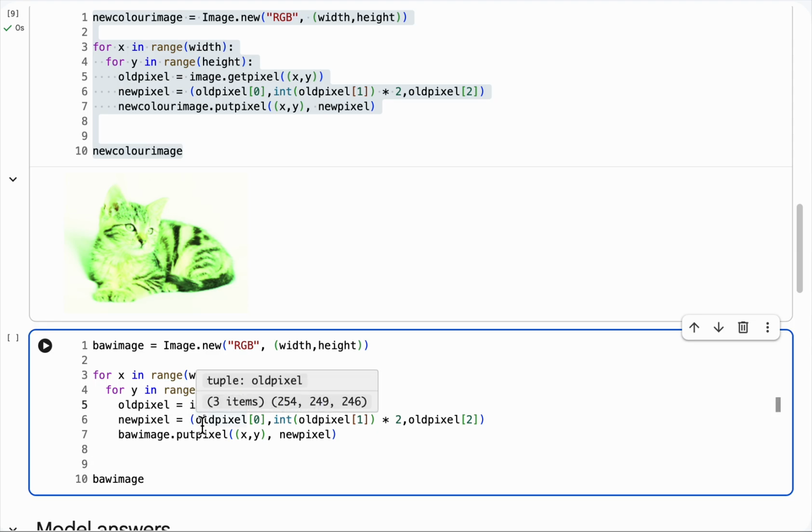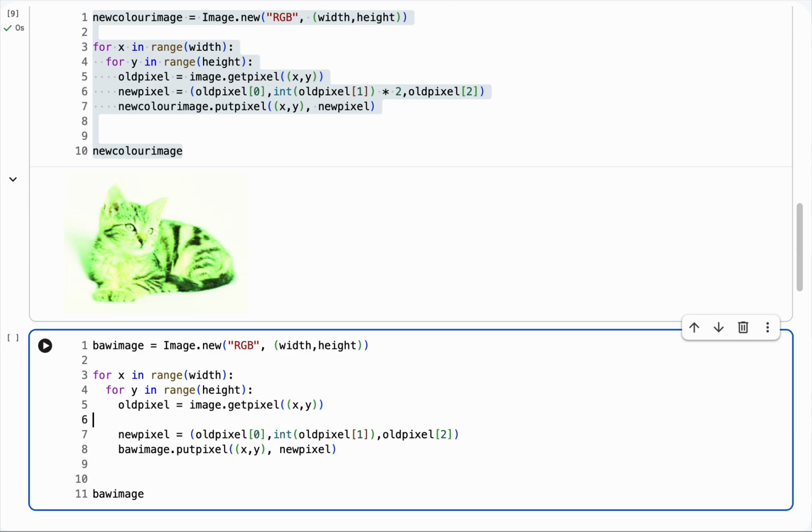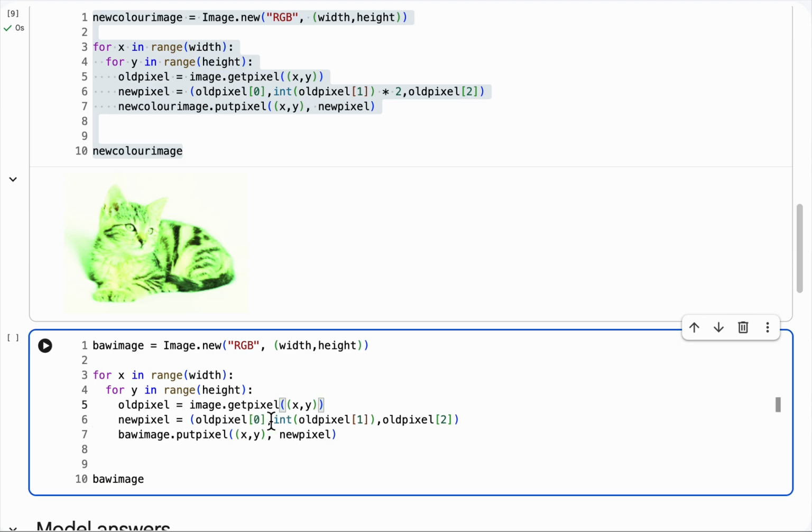Very good. Okay, so to get a black and white image, what we actually do is take an average of the RGB values and then put the same value in each one. Let me show you. So new pixel is the old pixel value plus the old pixel value. We're going to have to convert these to integers. And convert this one to integer as well.